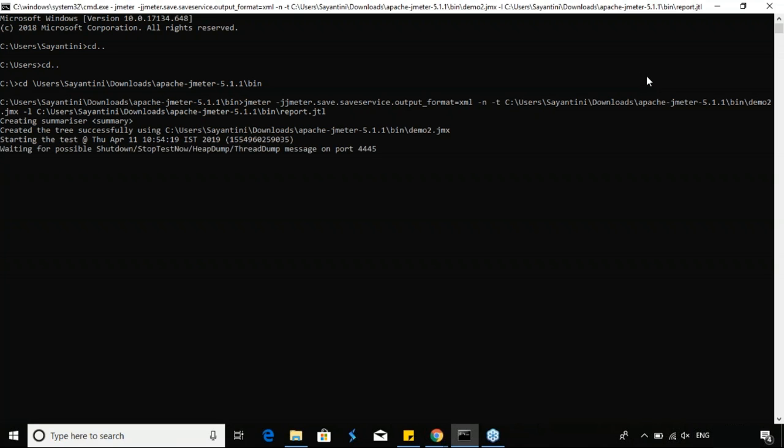So here you can see that the tree has been successfully created and the test has been started. Now basically the same test is taking place in the non-GUI mode. This will take a certain time, and we also get to see the status in our GUI format in the form of a table. In this case we will get it in our .jtl file, and it will show us the same status, whether the testing is performing completely fine or not.